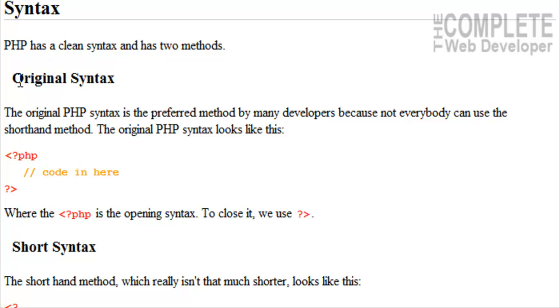PHP has a clean syntax and it has two methods. Let's look at the original method first. The original PHP syntax is the preferred method for many web developers because not everybody can use the shorthand method. The PHP syntax looks like this. We have our less than, question mark, PHP. Our code goes inside here, and then we use a question mark and a greater than sign. So to open our PHP, we use this, and to close it, we use this.